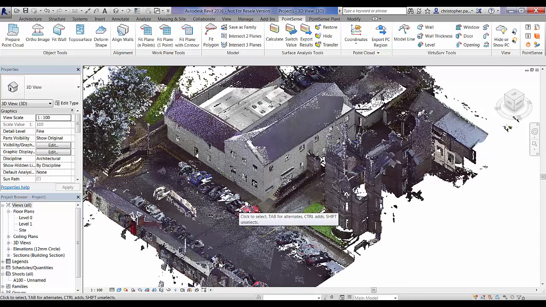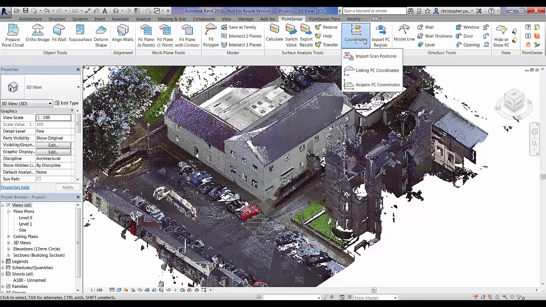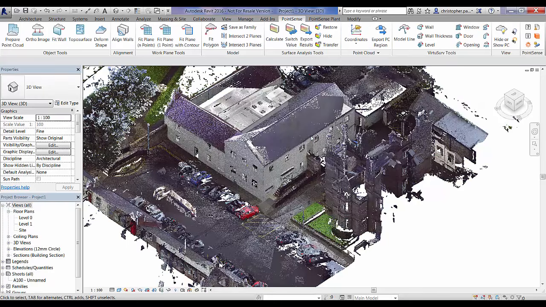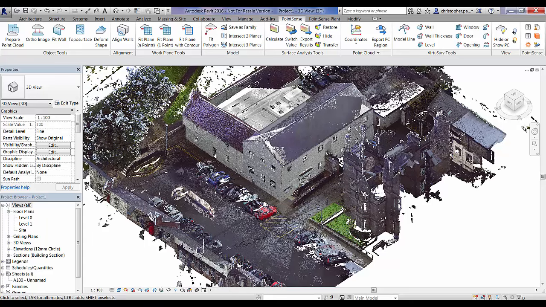And if we just go and open up Revit now, the next thing I'm going to do is link this point cloud to the VirtuSurv project. So I go to Coordinates, Link PC Coordinates, select this tool, and then I'm just going to literally select that point cloud, and that is going to join the VirtuSurv project to the Revit project.